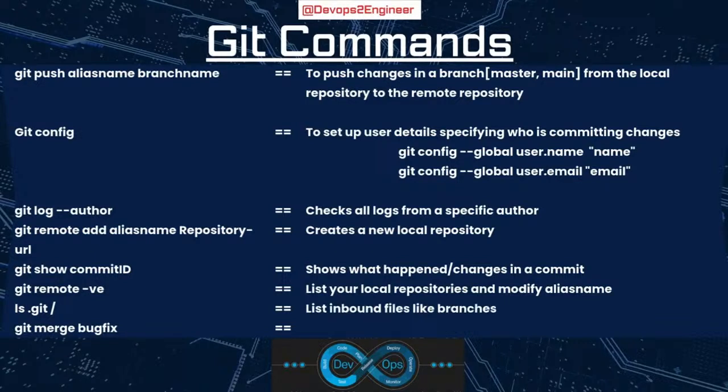For example, I have someone working on my team and I want to check what he has been doing and how much work he has committed. So I'll just do git log --author. Git remote add alias name repository URL creates a new remote repository. Git show commit ID shows what happened and the changes in the commit.